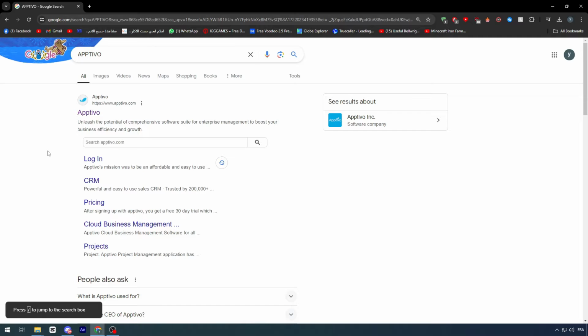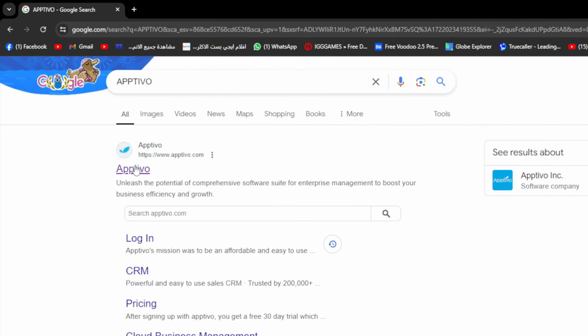Apptivo is a powerful business management software that helps you handle CRM, project management, and more. And on the other side, Slack is basically an excellent tool for team communication and collaboration. By connecting the two, you can streamline your workflows and improve efficiency. So before we start with this integration, make sure you have admin access to both.